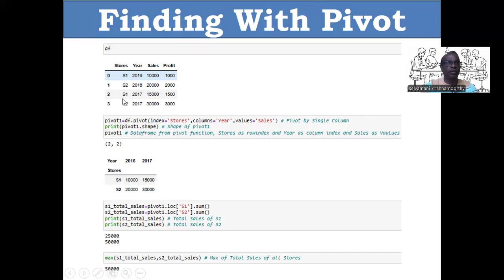Store as a row index. Column index: here I want to make year a column index. Store as a row index, year as a column index, values: sales as values. That means 10,000, 20,000, 15,000 and 30,000. No need to worry about profit.